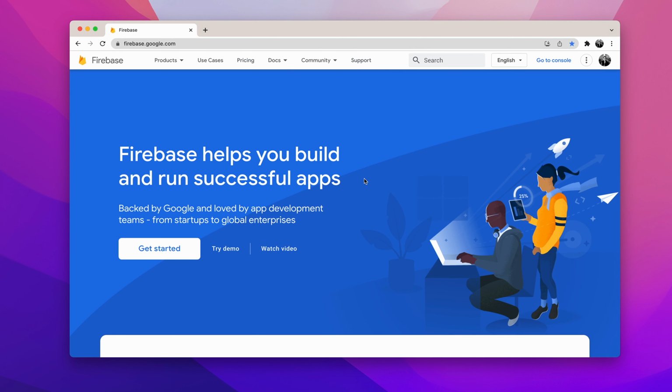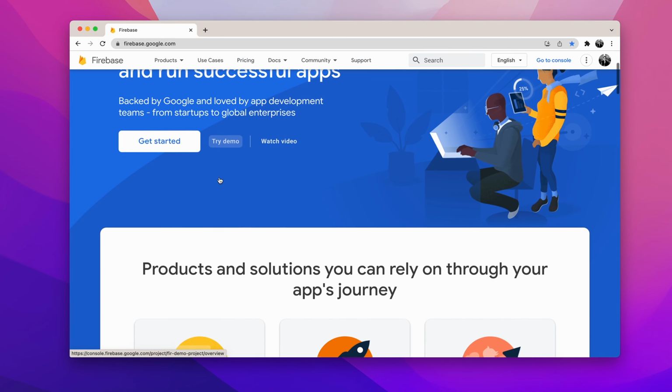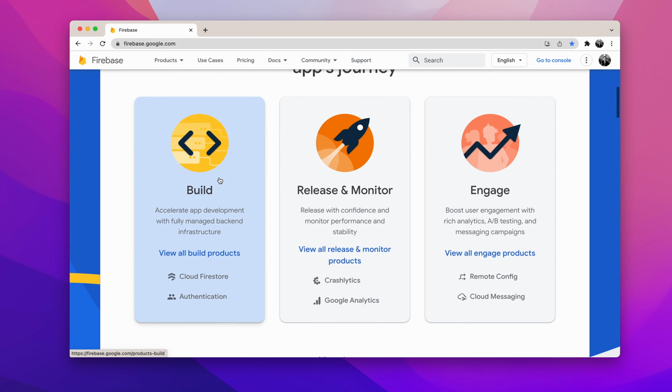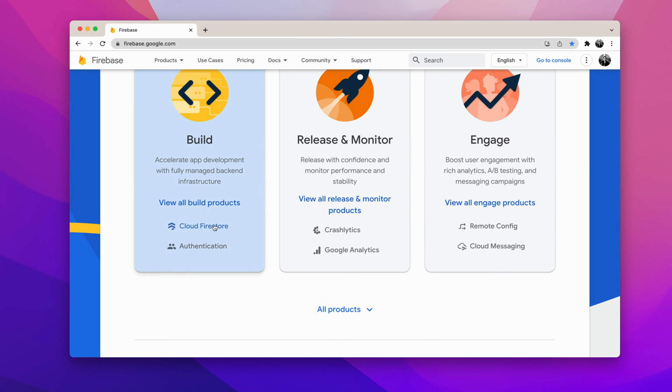Let's tackle the Firebase part now. But first, what is Firebase? Firebase is an all-in-one platform that allows us to build, grow, and engage your audience with your application. In this tutorial, we'll only be using Cloud Firestore, which will act as our database.